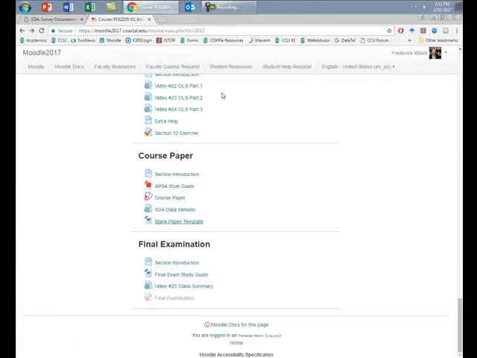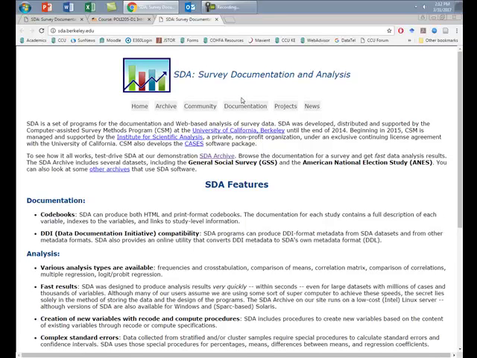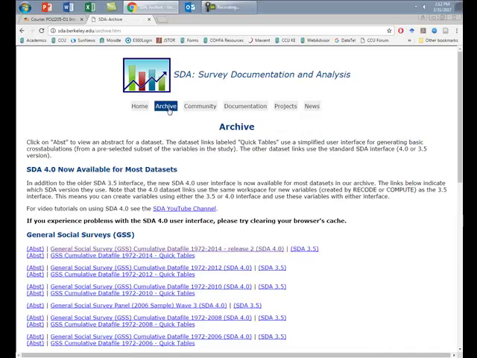And I've also included a link to what I call the SDA website, Survey Documentation and Analysis. Now the SDA website is a good resource for students to use to get their hands on data without having to create a survey, do a lot of collection from various government websites. And I'm going to click on Archive here.